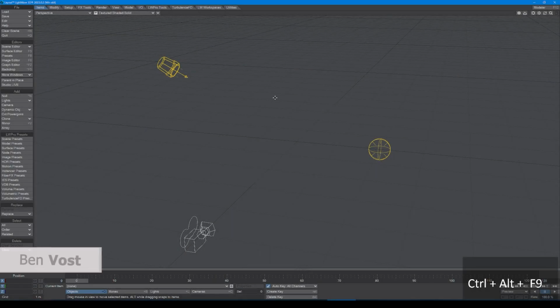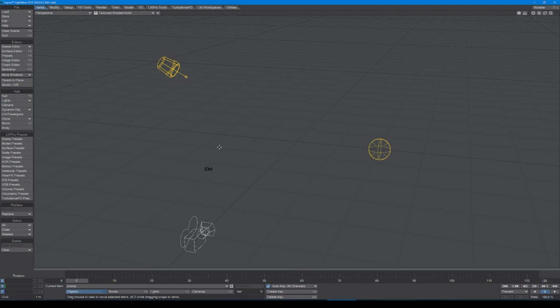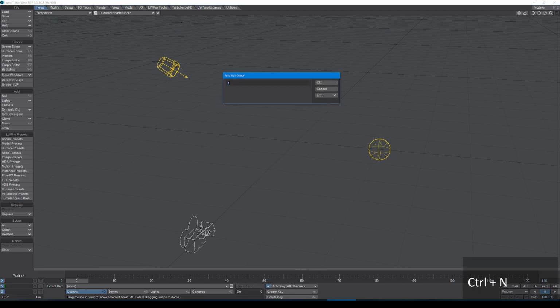My name's Ben Voss and I still write the Lightwave documentation. I wanted to show you the graph editor today, and the best way to do that is to actually have something that needs the graph editor. So let's start with just some simple text.